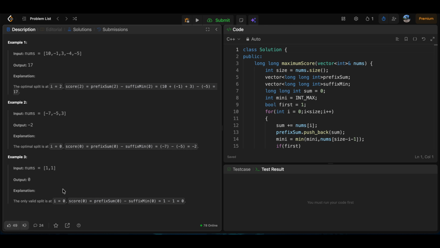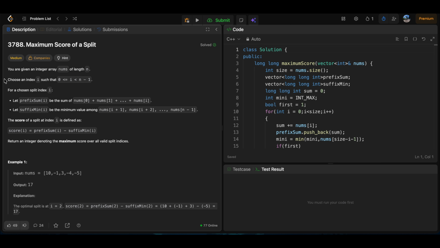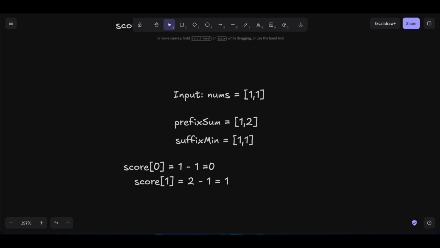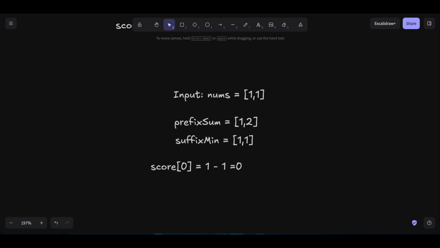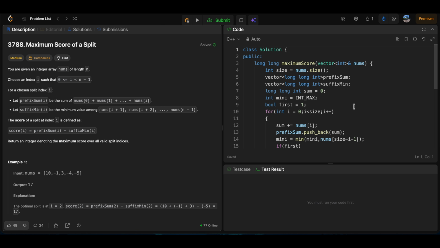Here the condition which we need to validate is that we need to choose an index which is between the 0th index and n-1. Here the only valid index will be this, so we will discard this. So this will be our maximum value, which will be 0. Let us now understand how we are going to implement this code.